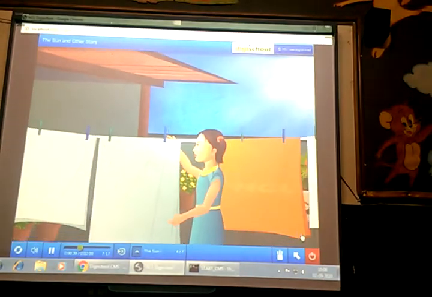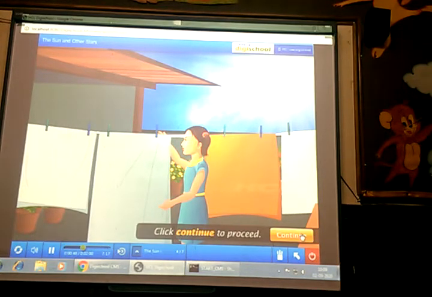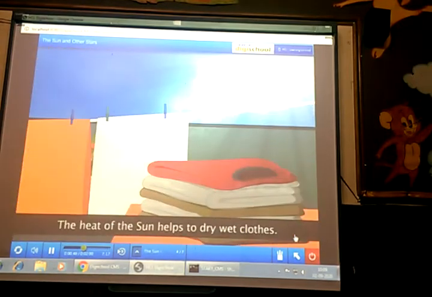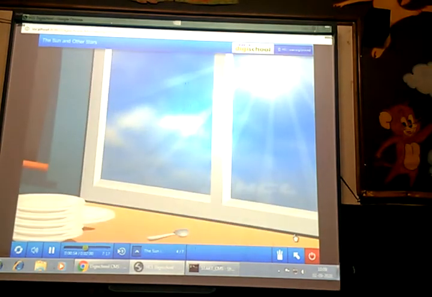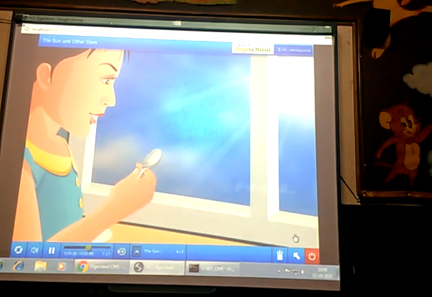Annie also helps around the house. She is helping her mother to hang out the wet clothes outside. How do the clothes get dry? The heat from the sun helps to dry the wet clothes quickly. Annie is now helping her mother clean up the mess on the table. And she is a bit surprised when she touches the spoon. Do you know why? Discuss in class.